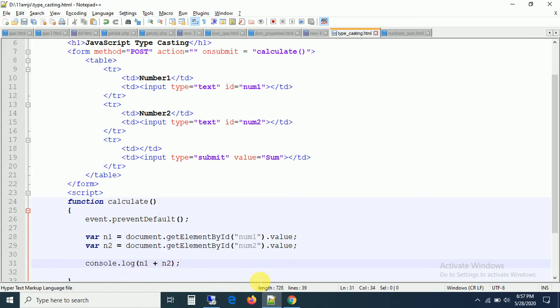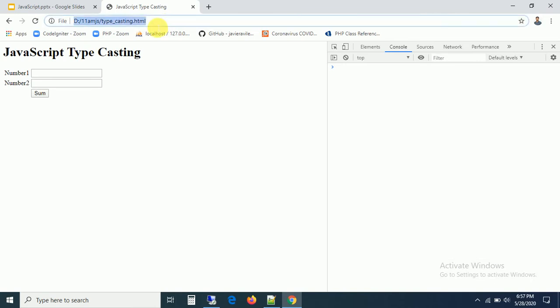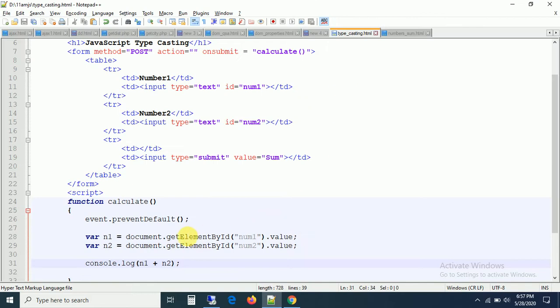Now can you see n1 and n2? I'm just summing them. Just check it. So entered, and let me sum, and you can see it is concatenated. Actually we have to get the output 300, but it is concatenated. Remember one thing: whatever values we enter into an input field, that may be a number or a string, it comes under a string. So if you enter a number, that is also a string.